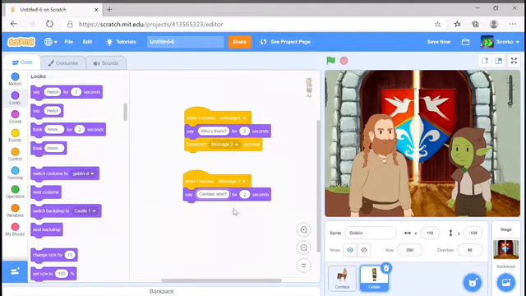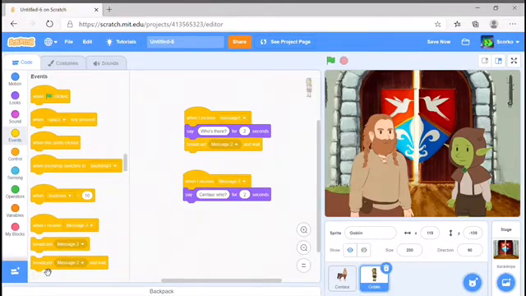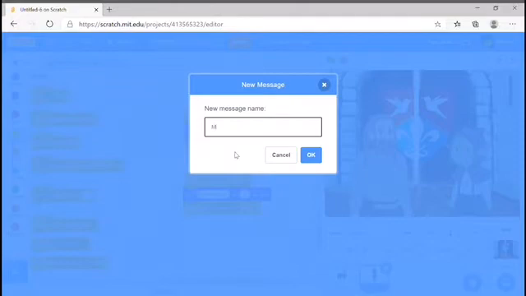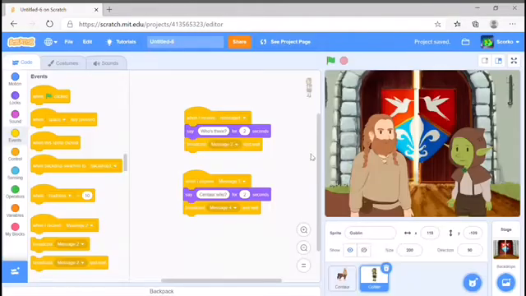We're almost at the punchline. And then we want to broadcast another message so that centaur can receive it and know when to say the punchline. So let's go back to events and broadcast message 2 and wait. Let's press the drop down and create a new message. Now we're up to message 4 now. Message 4. There we go.